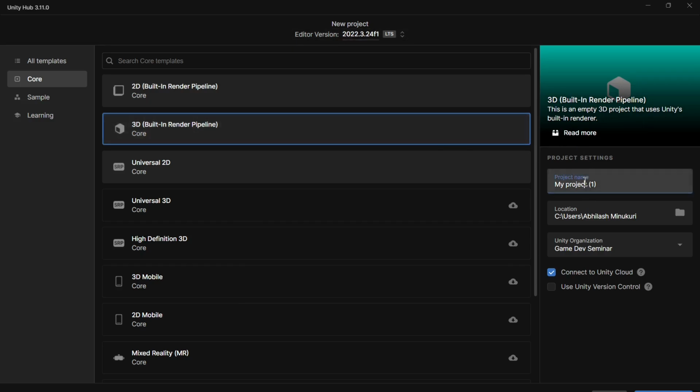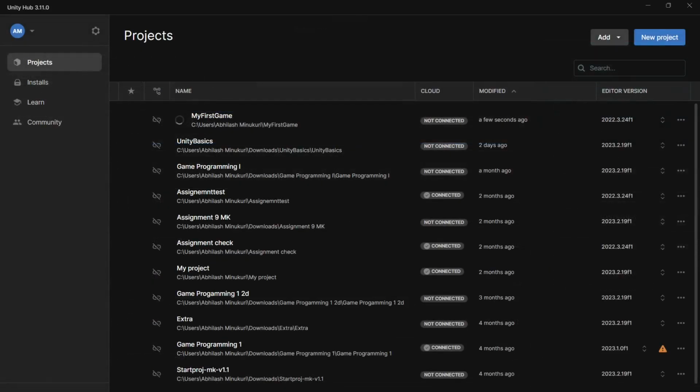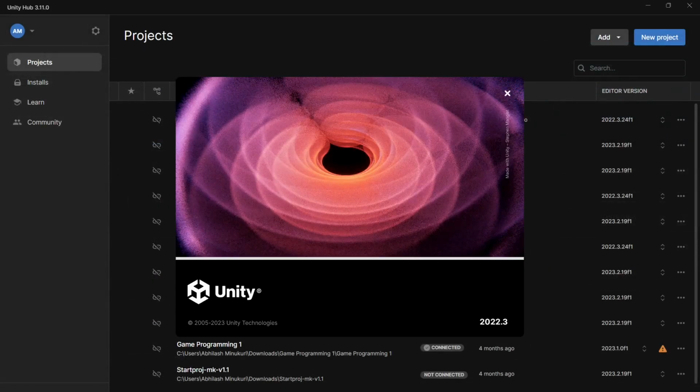Name your project something meaningful, like my first game. And you can also choose where to save it and make sure it's a location you can easily find later. And finally, click create project. Unity will set everything up in a few moments. You'll see your main Unity editor screen.